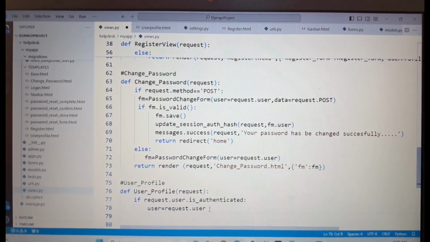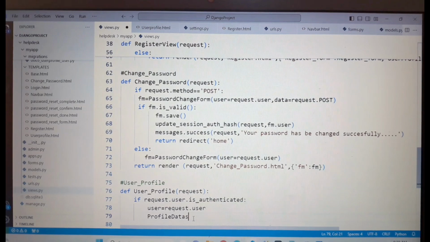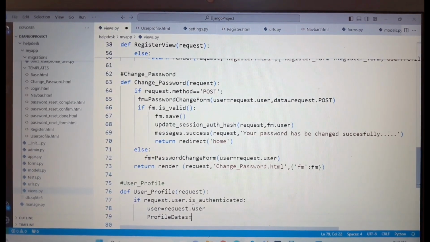Then come down. Then what I want to do: simply take one variable, for example profile data, equals to, then you have to specify the model name. So what is the model name? If you come here, see, this UserProfile is nothing but your model name. Simply copy that one, then come here and paste here.